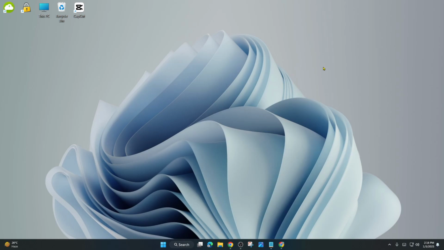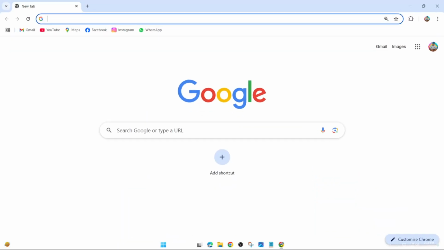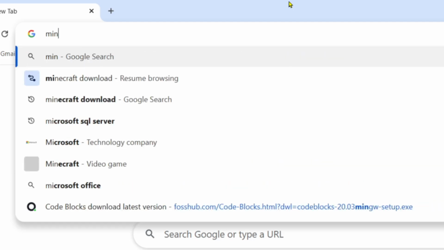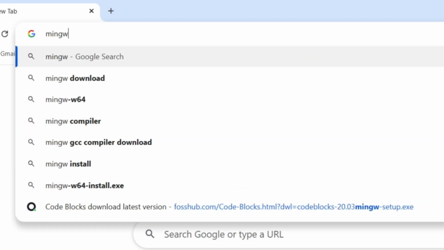Today I'm going to show you how to download and install MinGW on your Windows 11 in a very simple way. What you can do is just go to any of your favorite browsers and type MinGW. After that you will get a suggestion called MinGW download.